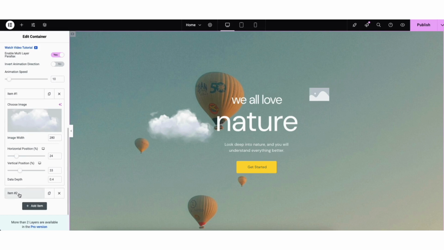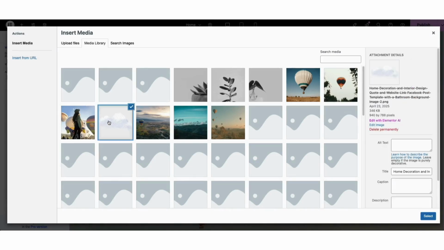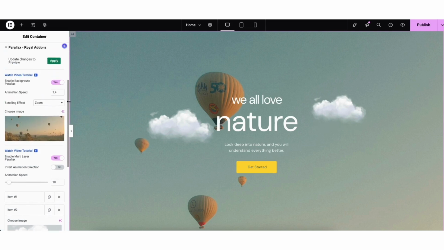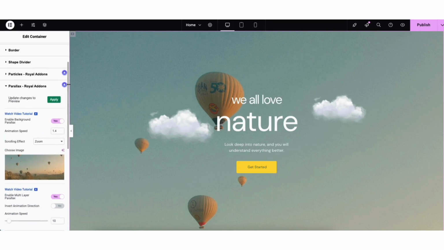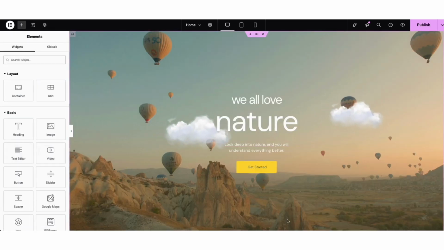Next, I'll click item number 2. I'll click into choose image. I'll select the cloud image I've already uploaded to WordPress. I'll change the image width. I'll change the horizontal position and the vertical position. Next, I'll scroll back up and click apply next to update changes to preview. I'll click into the section and you'll see the parallax effects showing.